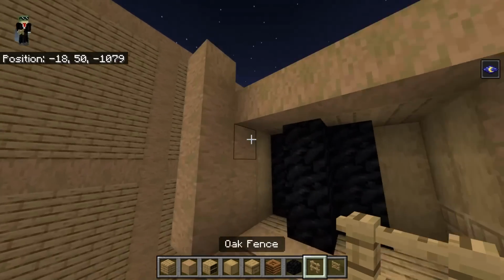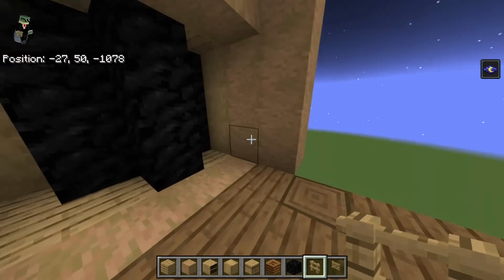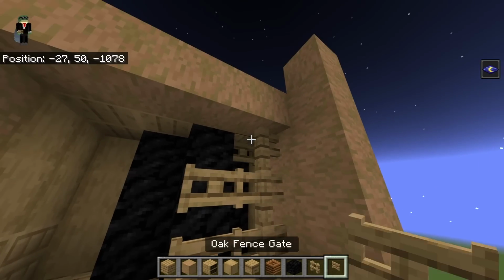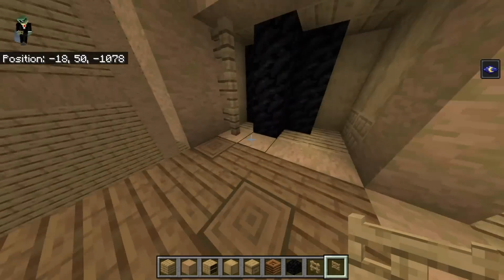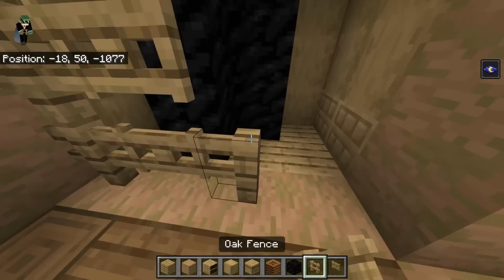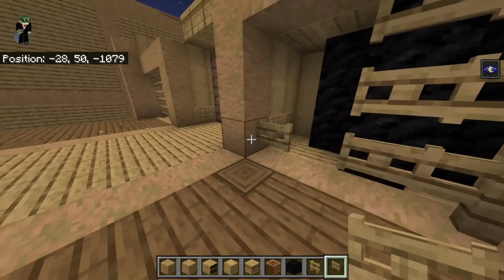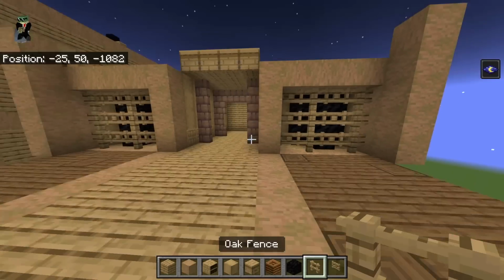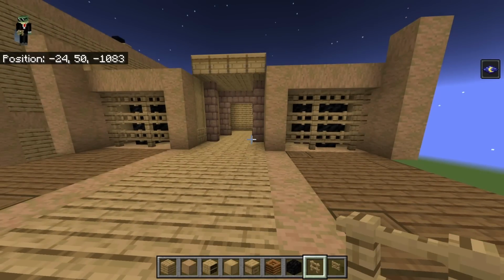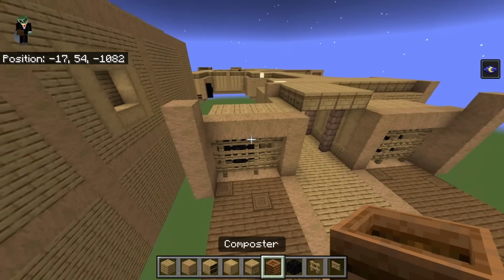Going from outside to inside, filling this in at the front, you're going to place a row of oak fence, a row of oak fence gates, a row of oak fence, and then you'll cap it off with a row of oak fence gates again. It gives it that kind of metal gate look you'll see on old elevators in horror games and stuff a lot. I think Portal used them too. Yeah, Portal did use them, I believe, in Portal 2 specifically.